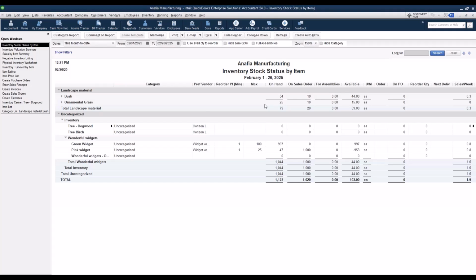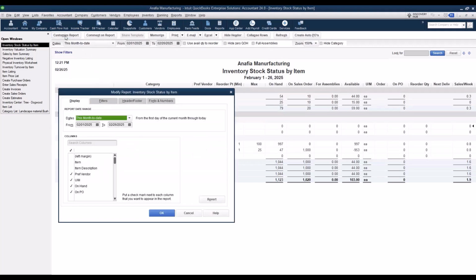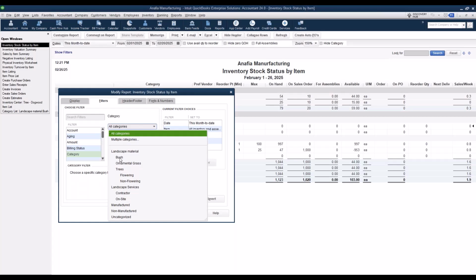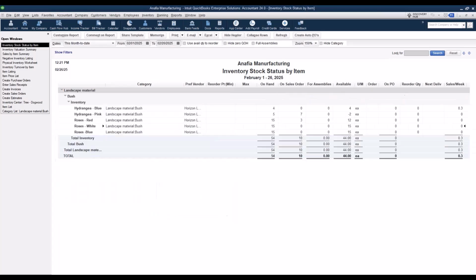Okay. If we wanted to as well, if I customize it, I can filter by category of bush. So this way we can narrow down our list view or a report view from here. And again, super helpful for inventory management. They want to see what's in stock and available for just bushes and knowing if they need to create a new purchase order.